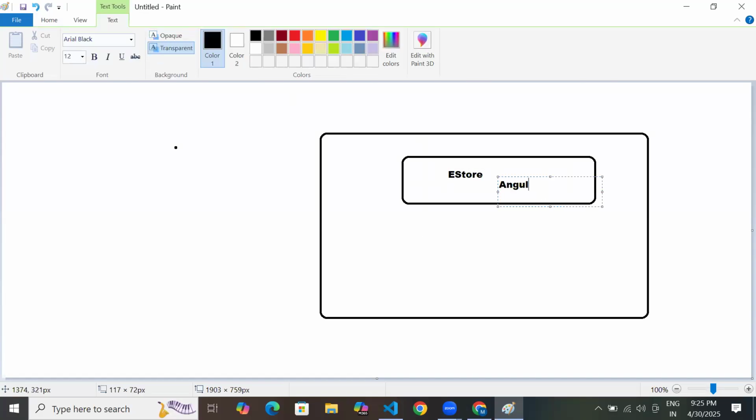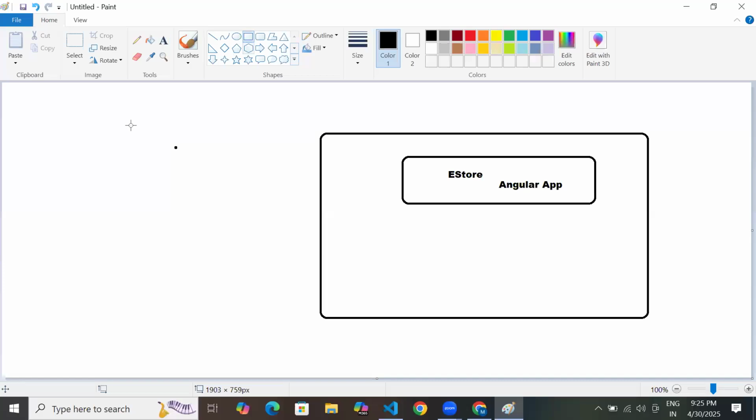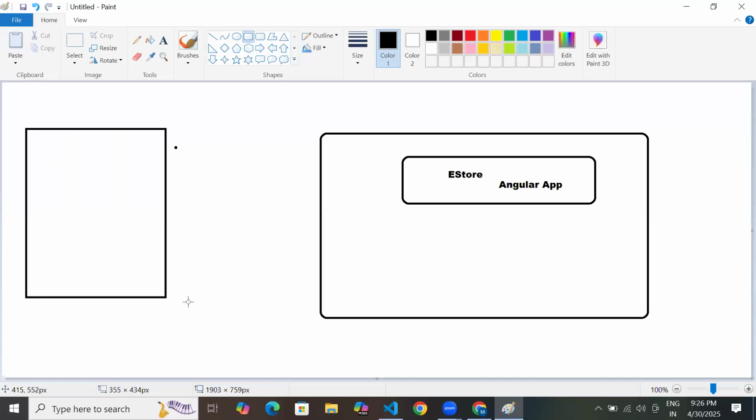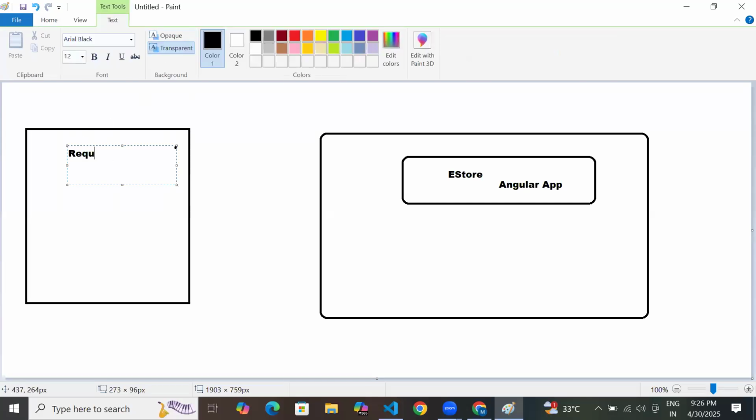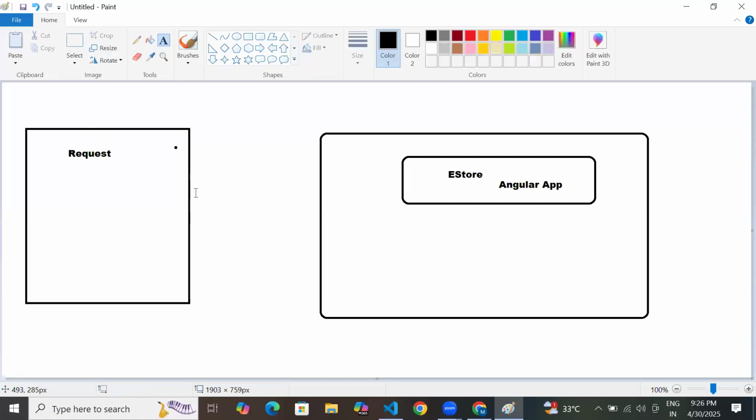This is your Angular app. Now, when the client makes a request, with the help of which application is the client making a request? Browser, any browser. Any browser makes a request.